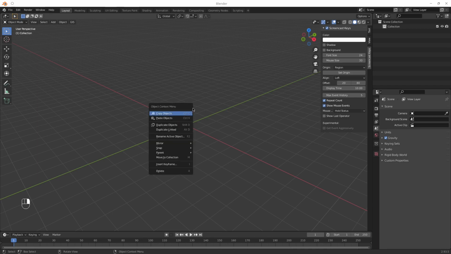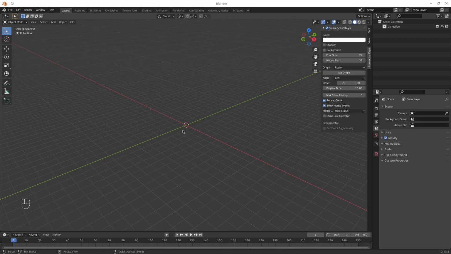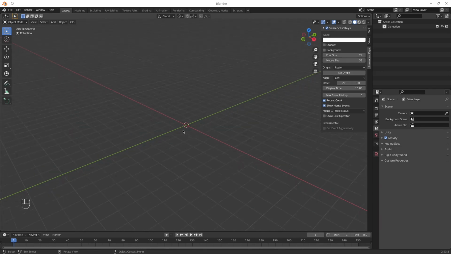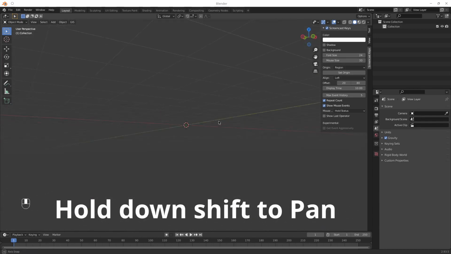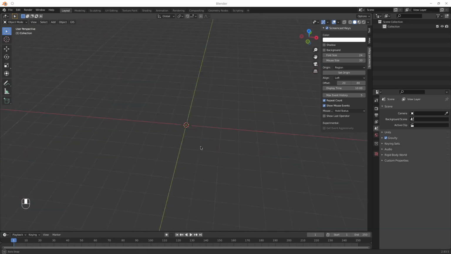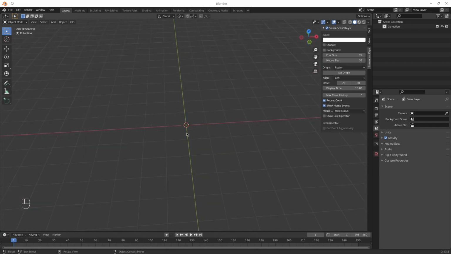Right mouse button is a context menu that changes depending on where you click and what you are doing. The mouse wheel will zoom in and out, and you will see better effects on that later. If you press down on the mouse wheel, you will orbit around this center. And this is how you navigate in Blender.